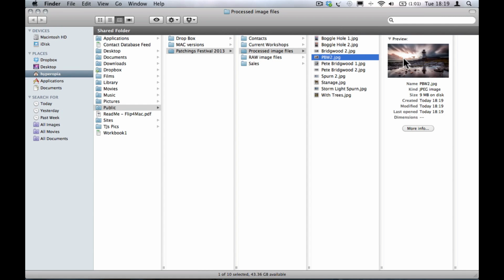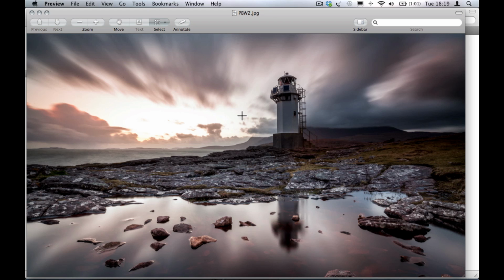And there we go, there's our file. That appears now as an actual JPEG output for us, and now we've got a file that we've actually created from the raw negative.